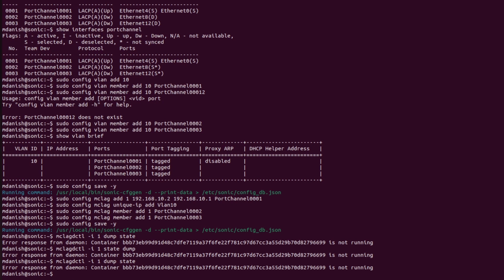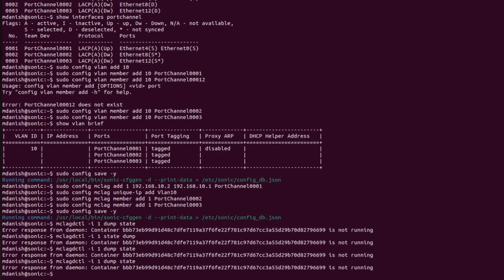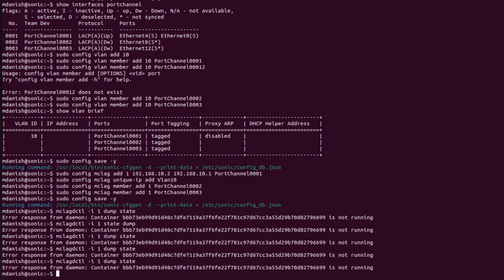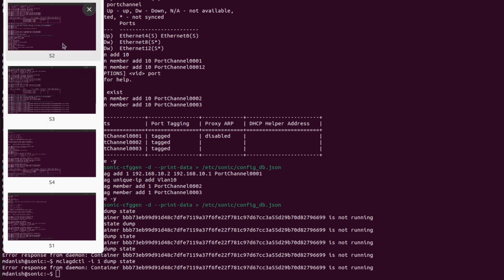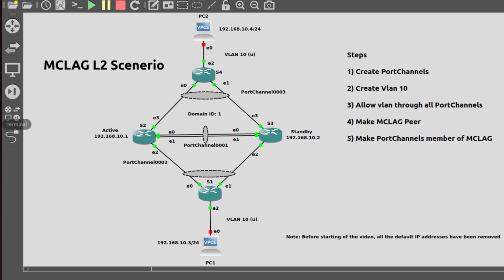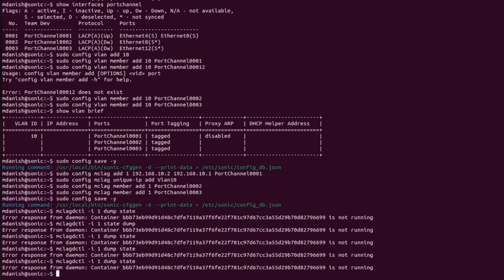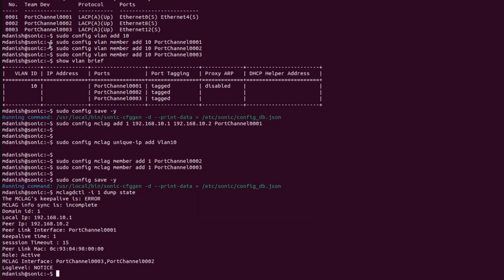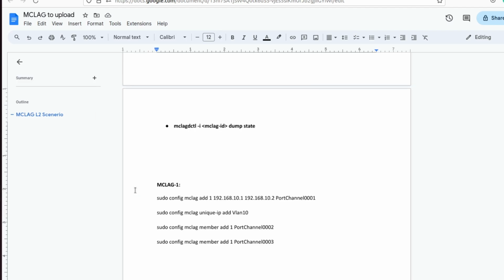Yeah, it is taking some time. Now I will go into switch S2, and here we can see it is showing MCLAG keep alive link as error because one command is remaining.